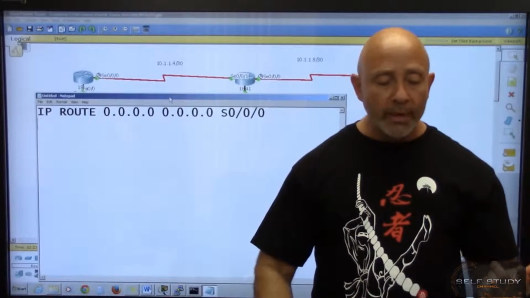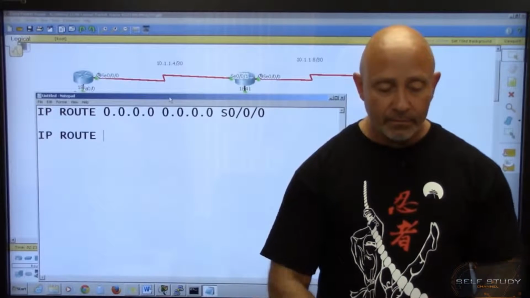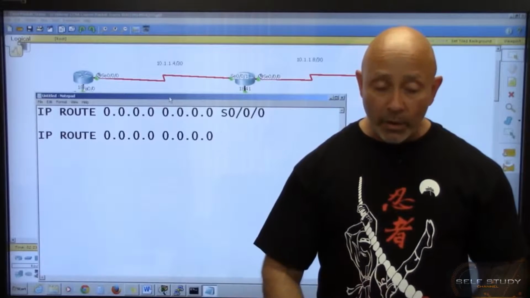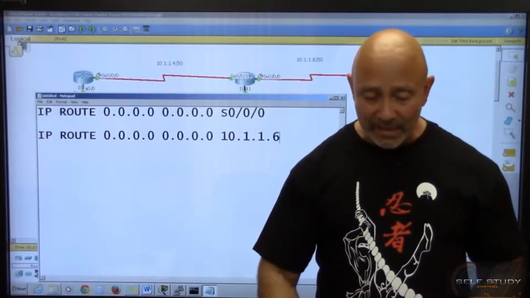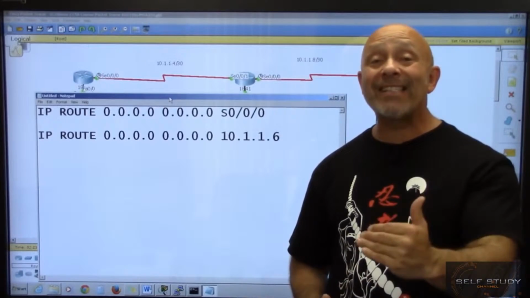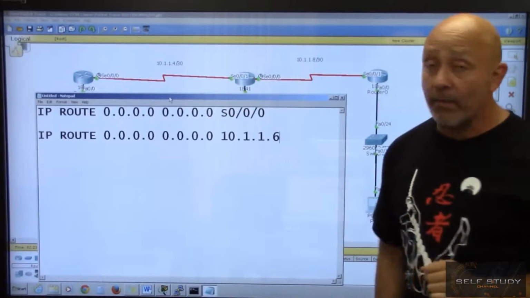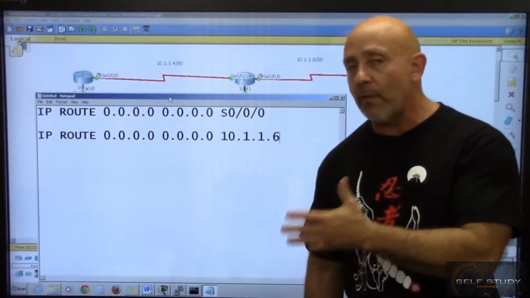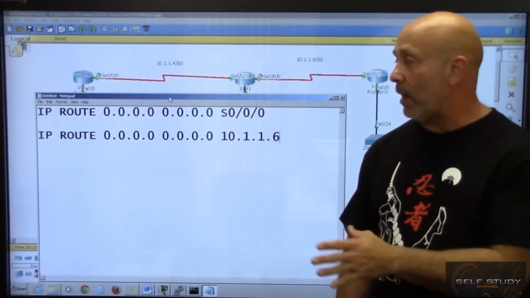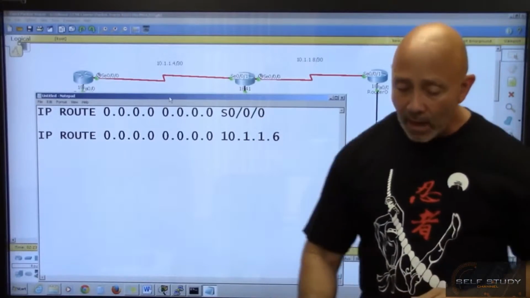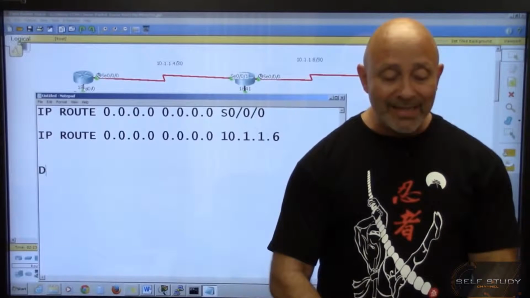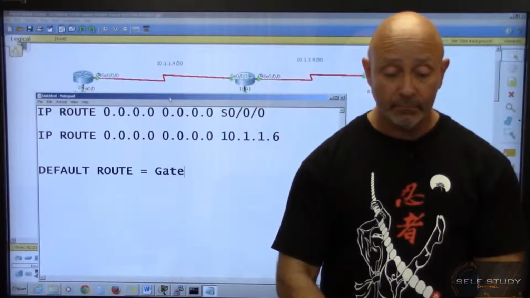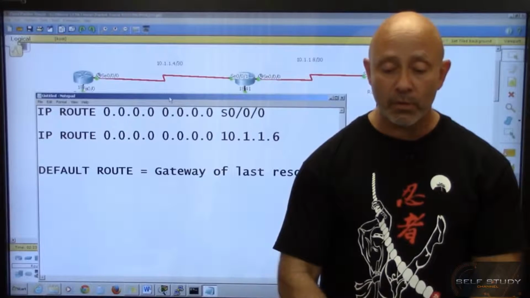Or you can do ip route 0.0.0.0 0.0.0.0 10.1.1.6. That will be using the next router's hop address, which would be that right there. What is the difference? This is the same principle for a default route or a static route, a normal static route versus this special type of static route. Remember, this is what you call a default route, which equals your gateway of last resort.